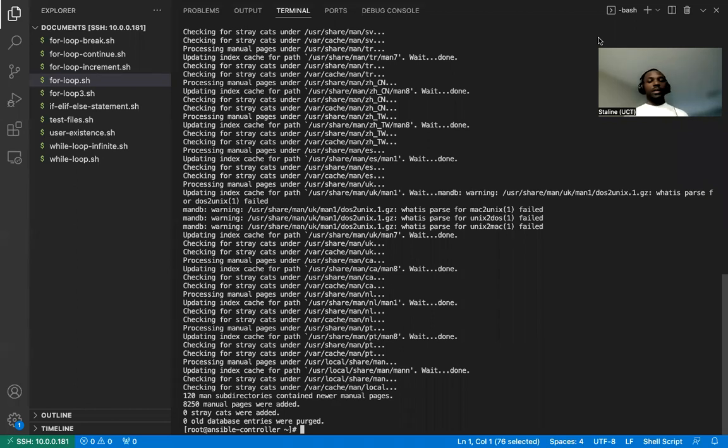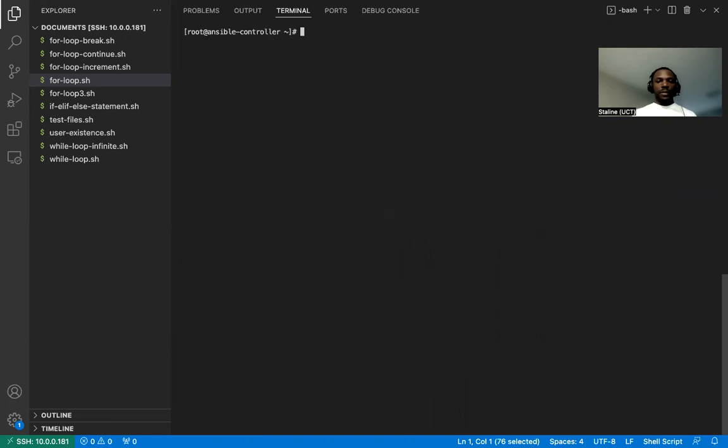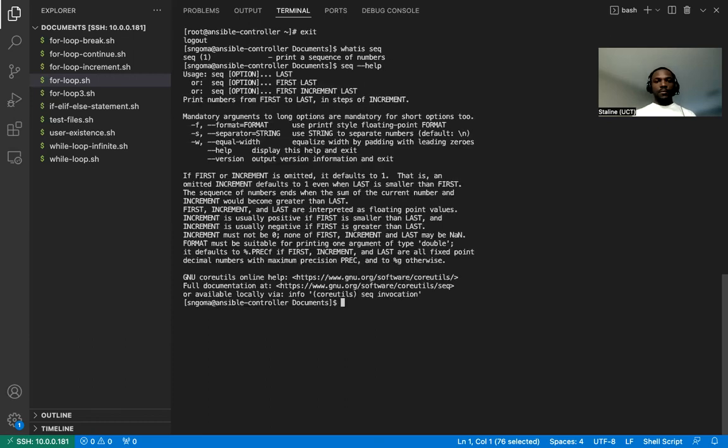Wow, there were a lot of man pages that it had to add, and you can see that we have 8,250 manual pages that were added successfully. So now, if we exit from this account and then type what is, you see here, it says print a sequence of numbers. So if we type now sequence --help, okay, we should see what they are saying here.